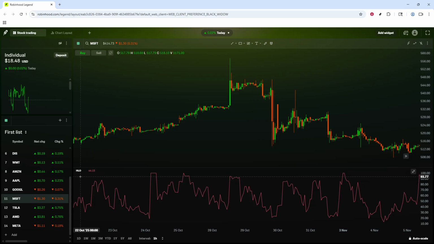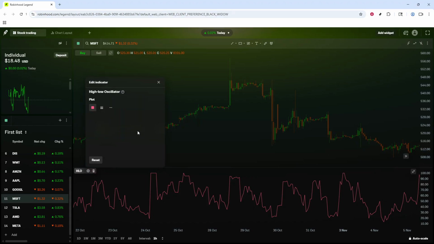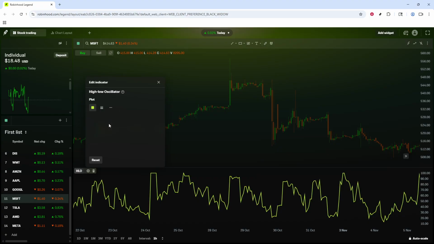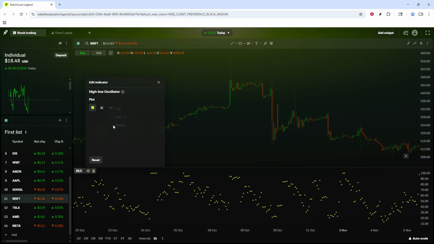Locate the settings option associated with the high-low oscillator and click on it to open the customization panel. Inside the settings menu, review the available configuration options for the indicator. Make any adjustments you need based on your preferred chart setup and trading style. You can modify visual settings and other available parameters shown in the panel to better match your strategy.